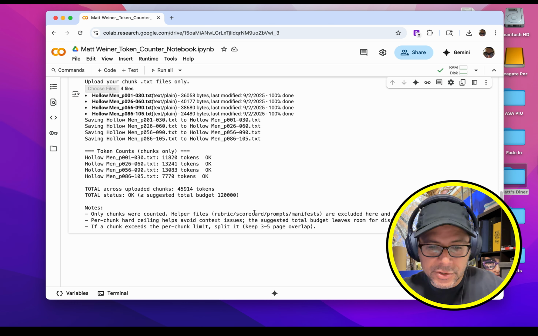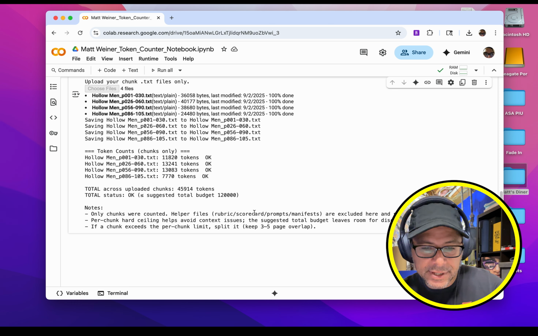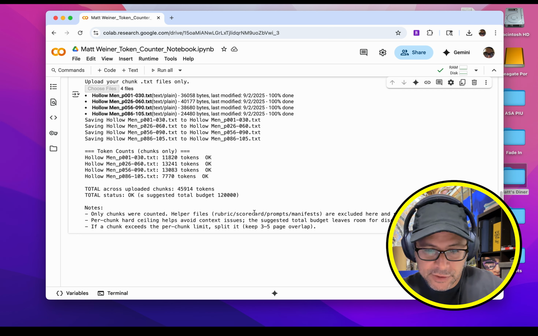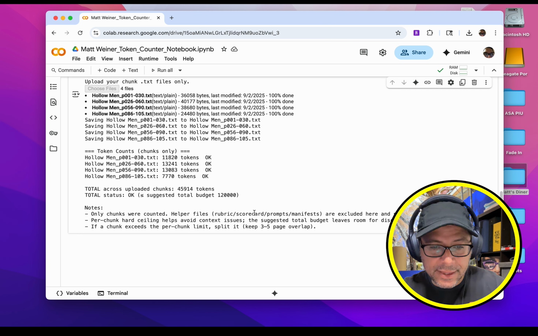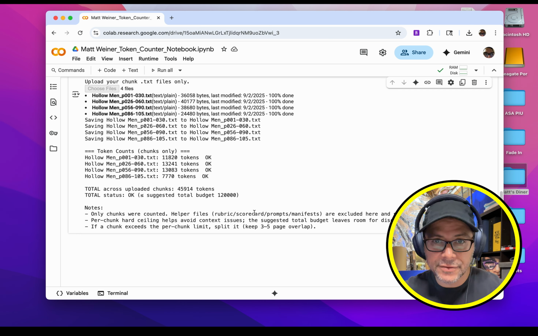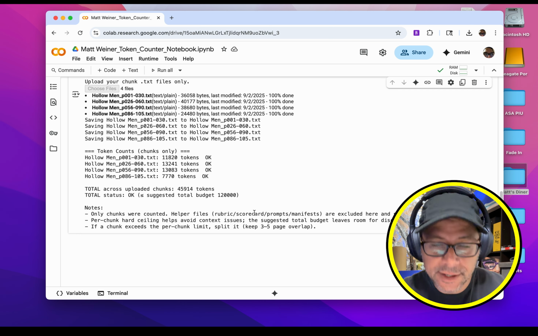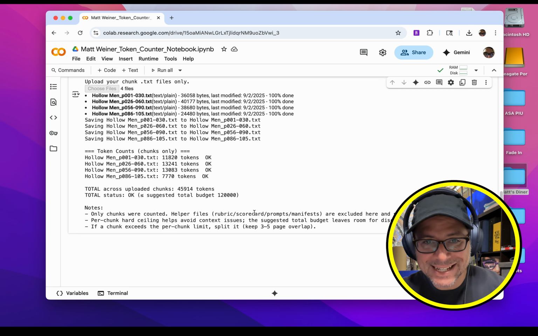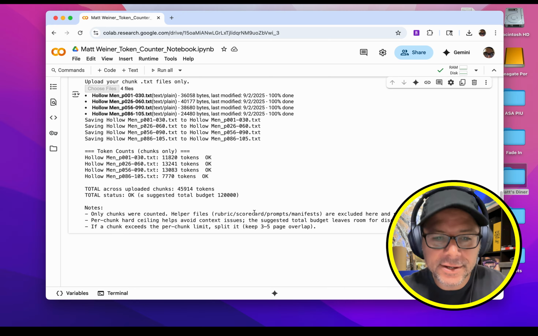And I have here some notes. These are for you. Don't include any helper files. There's the ceiling to avoid context issues, and there's the chunk overlap. Those notes are for you in case you forget what you need to do. By having this run, we know that when we put it into our custom GPT, we're going to have enough tokens left over in the conversation to be able to ask the computer questions and have a robust conversation. All right, so that's it for chunking.